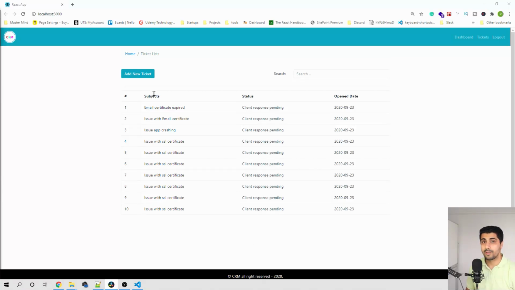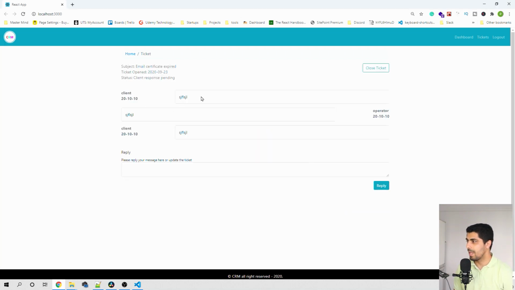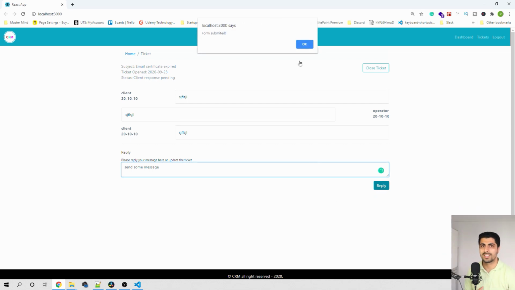In the previous tutorial, we created the layout, dashboard and add new ticket page. In this tutorial, we are going to create this ticket listing page, where you will have the tickets in a table form and you can search the ticket from that form. We will also have a ticket landing page where you will see a quick summary of the ticket and the message history, and you will be able to reply to messages on the ticket.